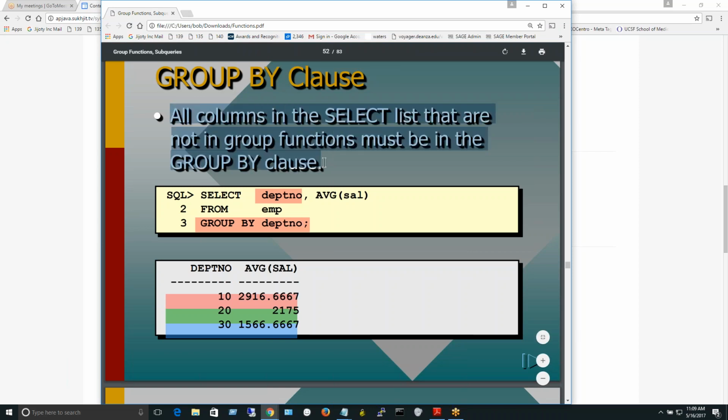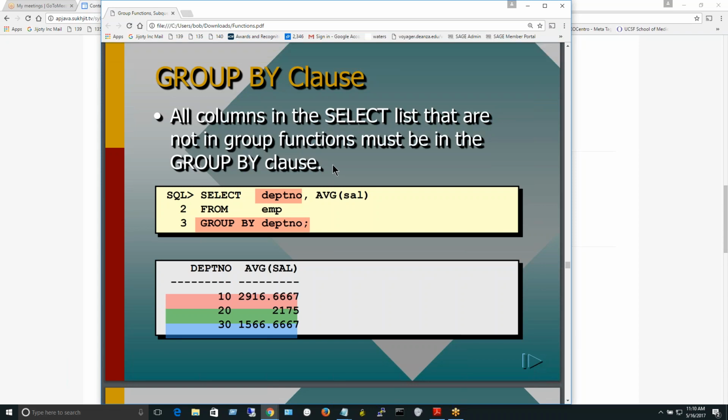All columns in the select list that are not in the group functions must be in the group by clause. If you end up specifying a column selection, if I end up selecting salary, well, actually we're selecting salary here, but if we end up selecting manager, then I'll have to put group by department number, comma, manager. Otherwise, I'll get a syntax error.